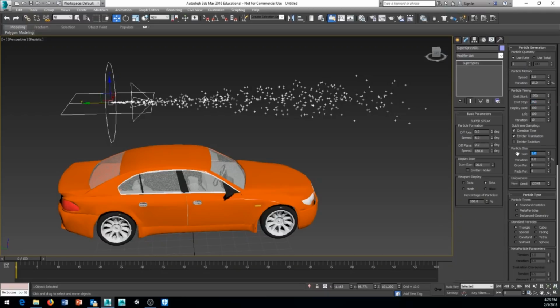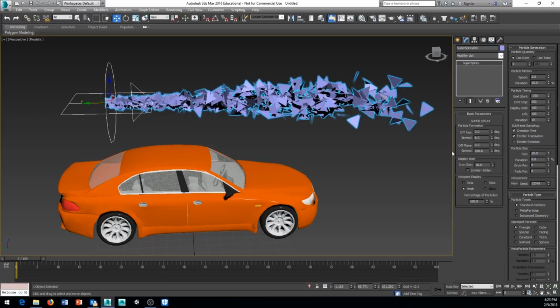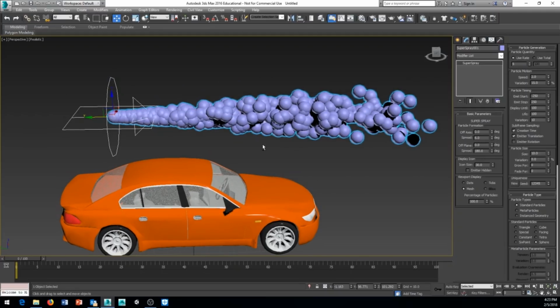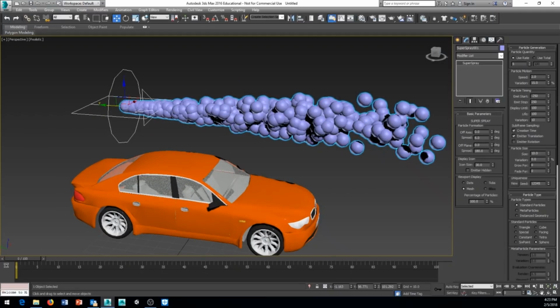Particle size, I'll bump this up pretty good. Let's say maybe 10. And I'm going to use mesh. And instead of triangles, I'm going to come in and use spheres. So now I kind of have a blobby, fluidy look.